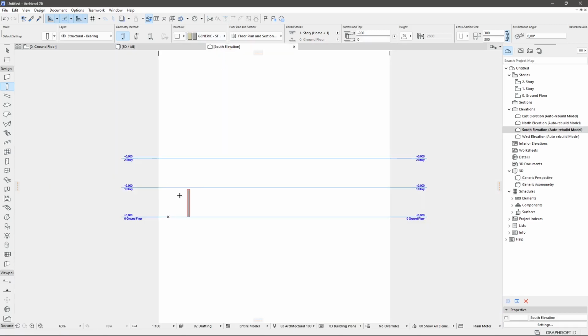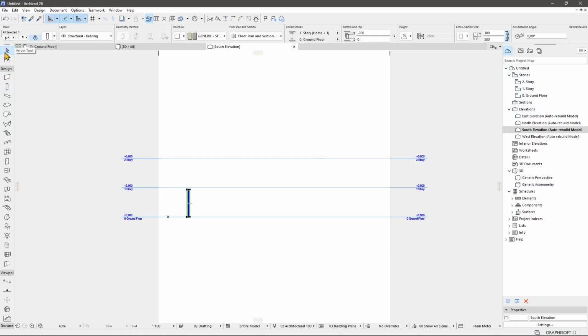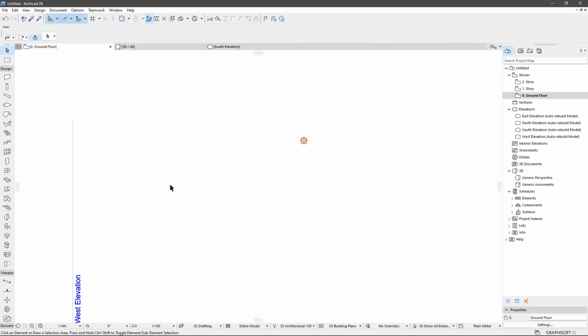So this is the beauty of Archicad. You don't need to create many views. Everything will be updated. So if I, for example, select this column with the selection tool, click and drag it right here, this is going to be updated in all the other views. There you go. So this is why Archicad and building information modeling is so powerful. It's a little bit more complex at the beginning, but then it's going to make you save a lot of time.